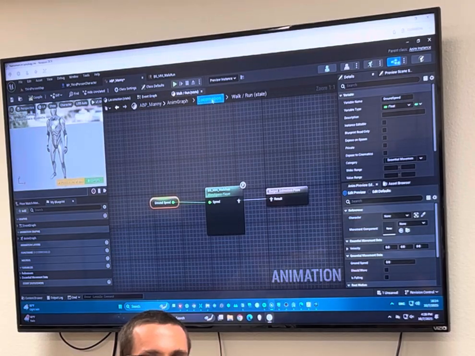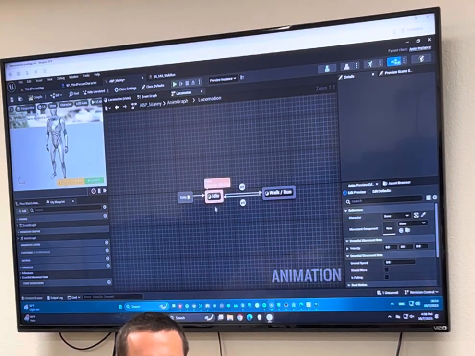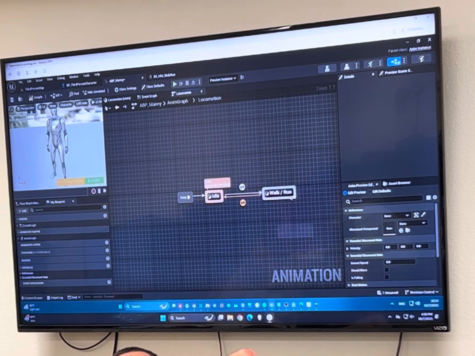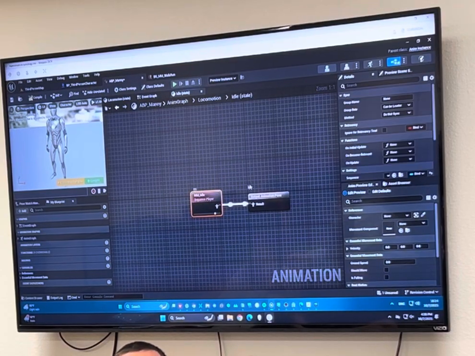All right, so we have two states here. We're gonna talk about these two states, and I think this will help a lot. That one was kind of complicated, that was a blend space. The idle state is much simpler. Look at that, this is a pretty simple graph, right? Can anybody guess what's happening here?